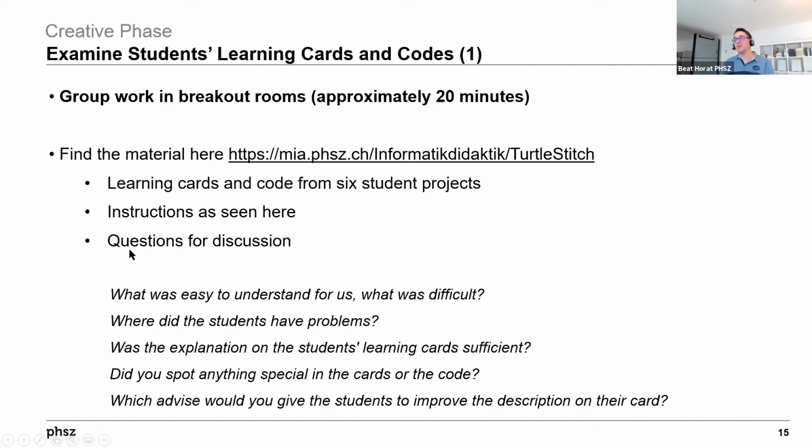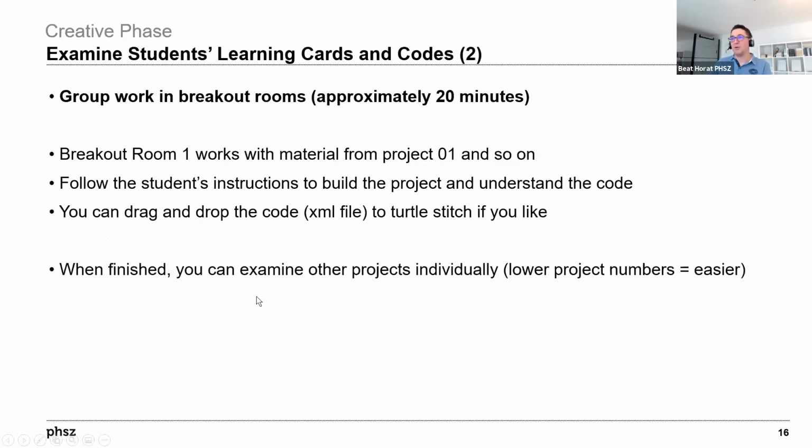For the discussion later, I would suggest you look out for the following things and try to answer them: if the students explained their code nicely, if it was difficult to understand or if it was easy. Where did the students obviously have problems, or where did they do very well? If the explanation on the students' learning cards was sufficient, maybe you spot anything special on the cards or the code, and which advice you would give the students to improve the description on their cards. Of course, you can also talk about different things in the breakout rooms, but these are the suggestions that I want to give you. So yeah, I will set up the breakout rooms now.